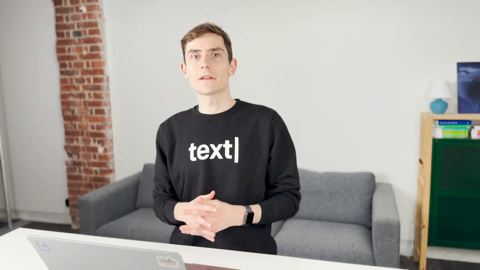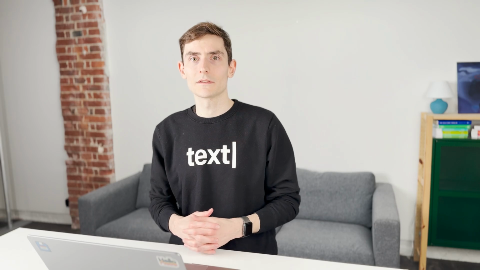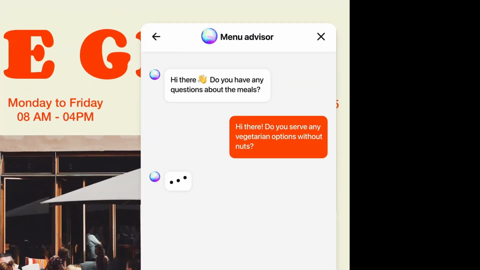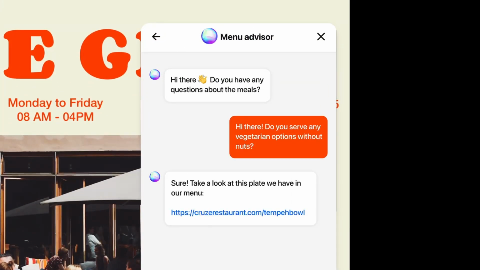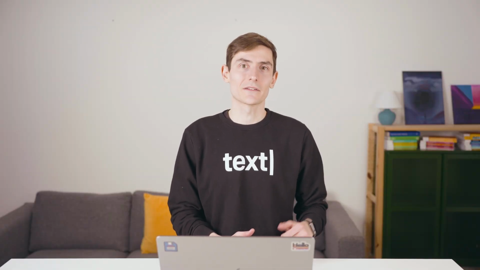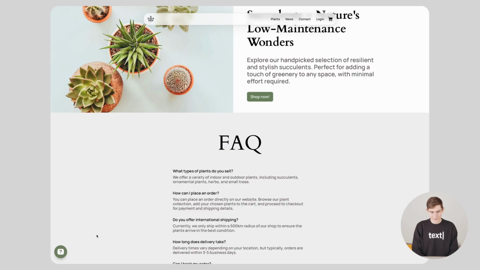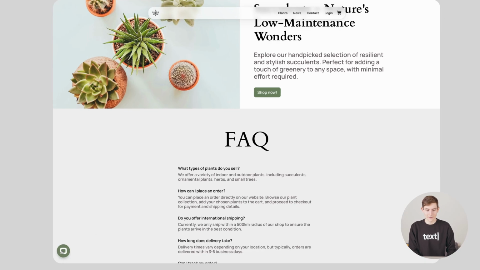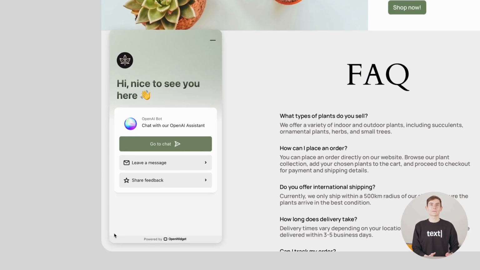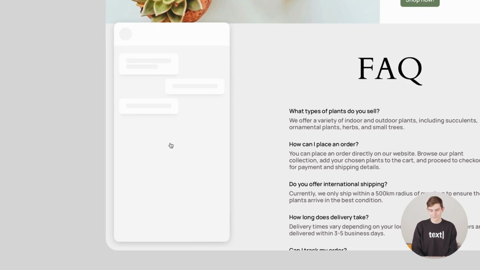Let's get back to OpenAI. When integrated with OpenWidget, you can enhance your customer support with a minimal effort in a cost-effective way. Let's look at an e-commerce shop demo where OpenAI bot assists customers. In the bottom left corner, a floating button activates the OpenWidget. Our widget can be easily added to any site.